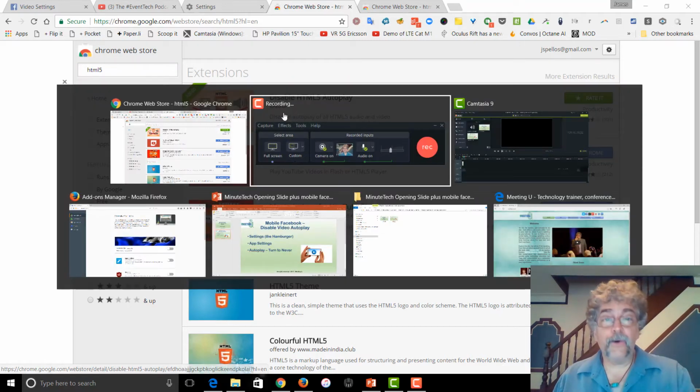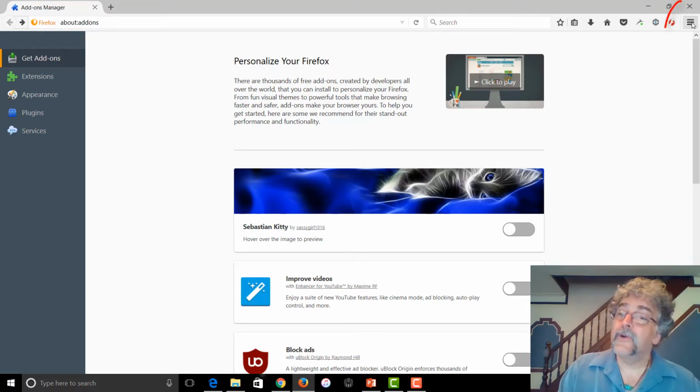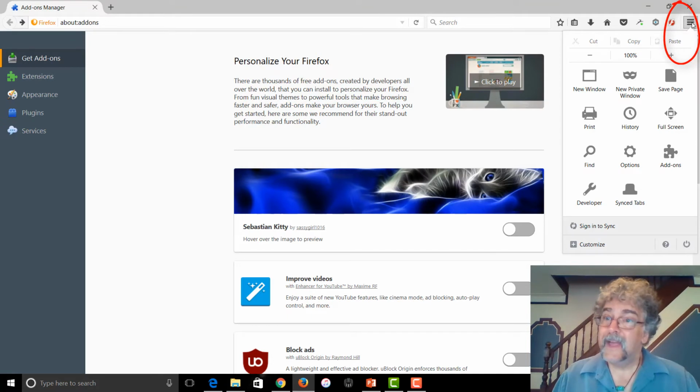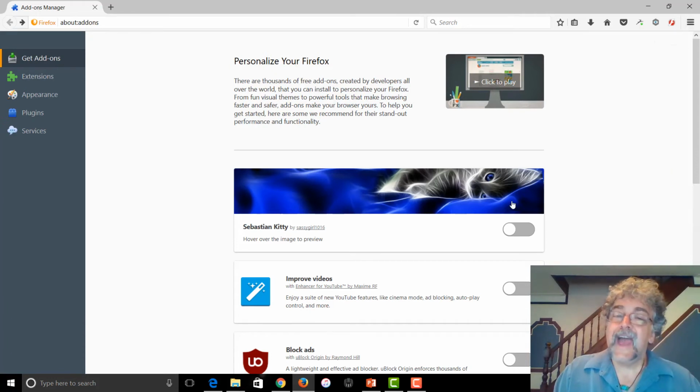Cool. Now, Firefox, a little bit different. In Firefox, again, we're going to go to the menu. We're going to go to the hamburger to the right. We're going to click on that, and we have options here. At this point, we're going to go to add-ons. And add-ons will bring us to this page in Firefox.